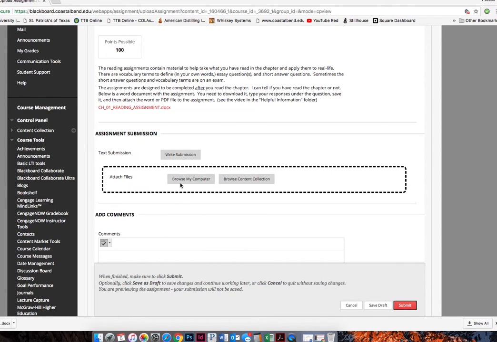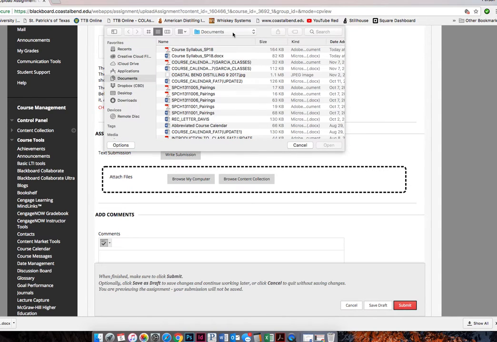And then to attach the file, you'll go here to this box. It says Browse My Computer. You'll click on it. And so you'll need to remember where you saved it. There it is. I use a Mac, so it looks a little different if you use a PC, but it'll do the same thing. Your My Documents will come up. So wherever you saved it.